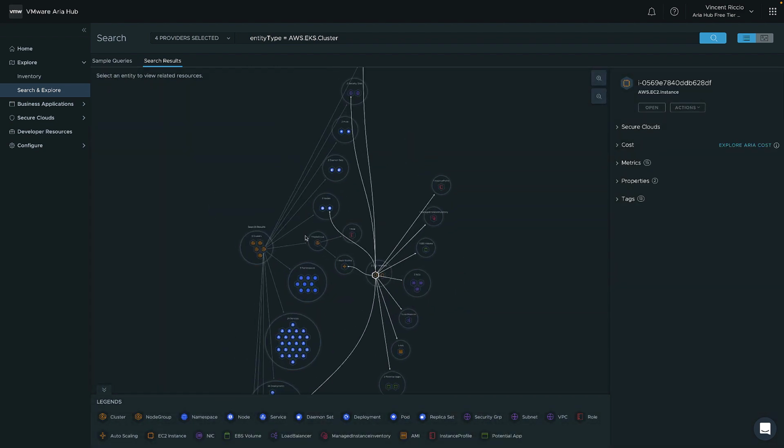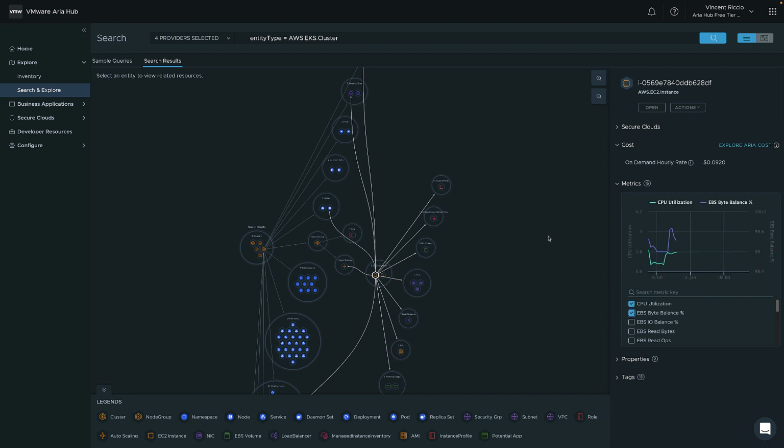So as you can see, I was able to sort of walk the graph in a sense and drill down into individual components. So for instance, I just highlighted an EC2 instance that's part of this cluster. And now I can go and look at cost and metrics and things like that around that instance.